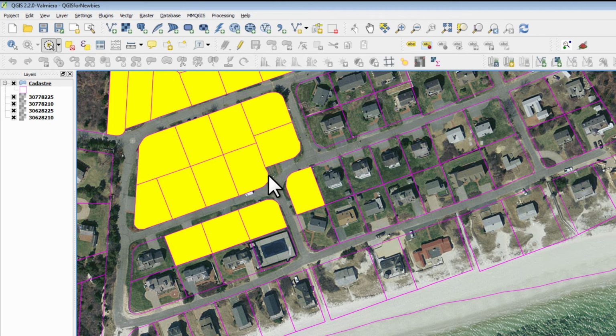All right, that's about it for looking at these selection tools. But don't forget, these selections feed into other processes. And we'll look at one of these other processes next.